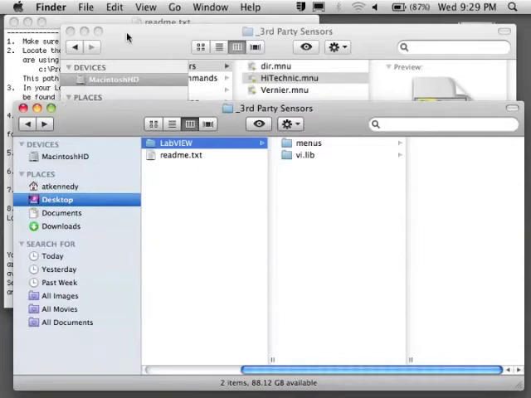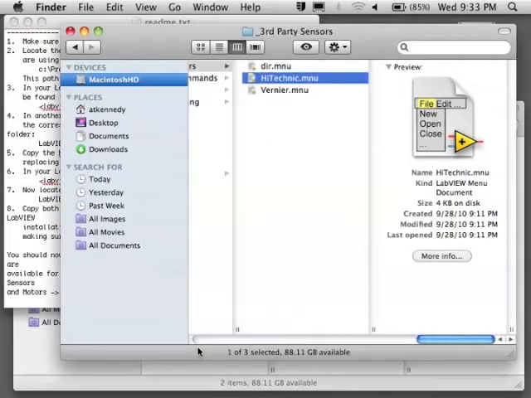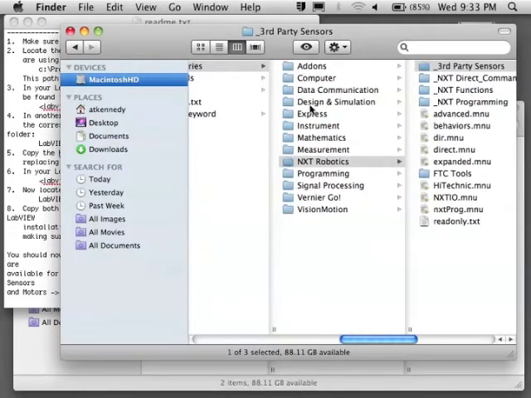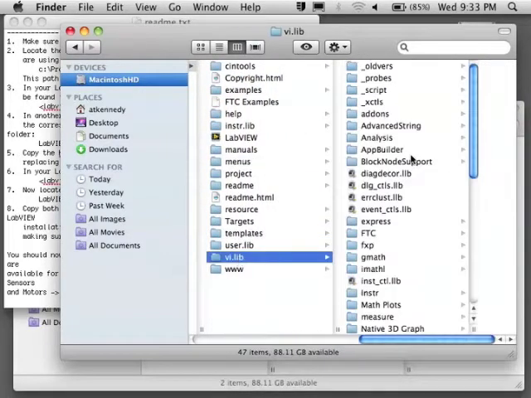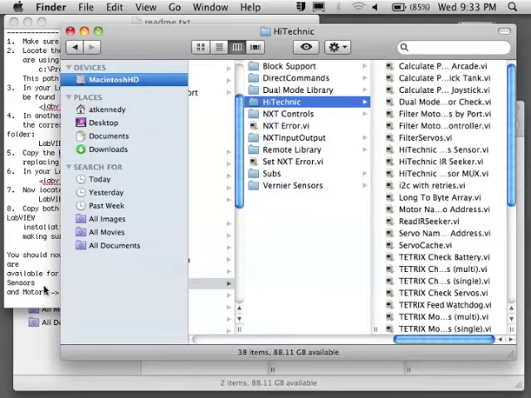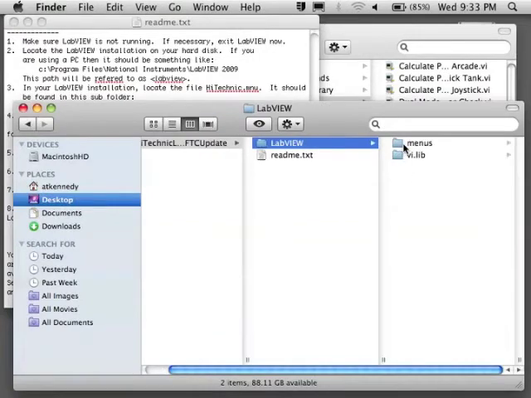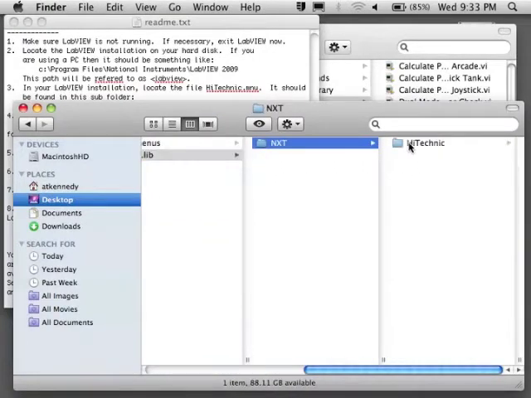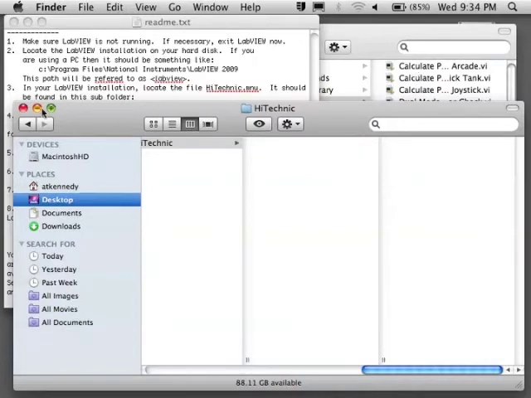You can go back. We're going to copy a couple more files or folders into the VI NXT Hightechnic folder. So in your LabVIEW installation, go back, find the vi.lib folder, then the NXT folder, and then the Hightechnic folder. In the downloaded file, find the vi.lib folder, NXT Hightechnic, and drag the two folders in there, sensors and sub-VIs, into your LabVIEW installation.